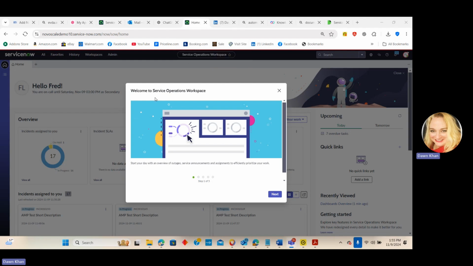Here we have the service operations workspace and an introduction to that workspace. As you start to log in, you will begin your day. Different than the list views that we are used to using for IT service management, where we'll go in and look at incidents and sort the list and filter the list, Service Operations Workspace offers an overview of outages, service announcements, assignments that are coming due, and what you need to prioritize for today and tomorrow.